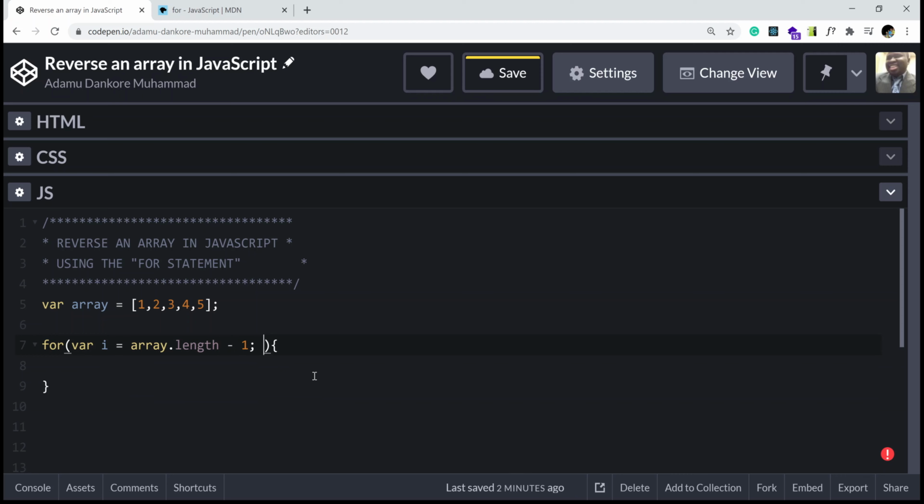Okay, the second expression is the condition. The condition is i greater than or equal to 0, and then i minus minus. So what am I doing here? I am saying start counting from 5. That is what this is.